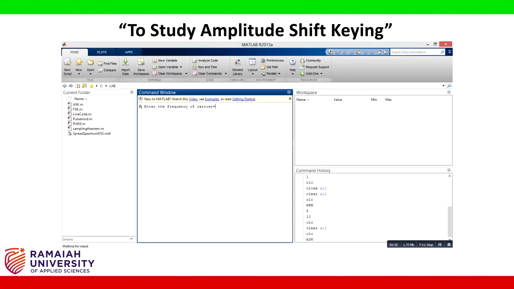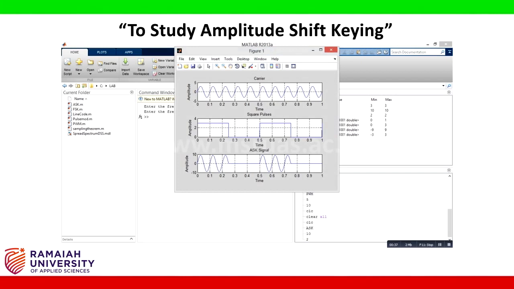The simulation code requests for a carrier and input data frequency. The data is entered. The simulation plots the ASK waveform. The ASK generation can be carried out by varying the input data such as frequency and amplitude.